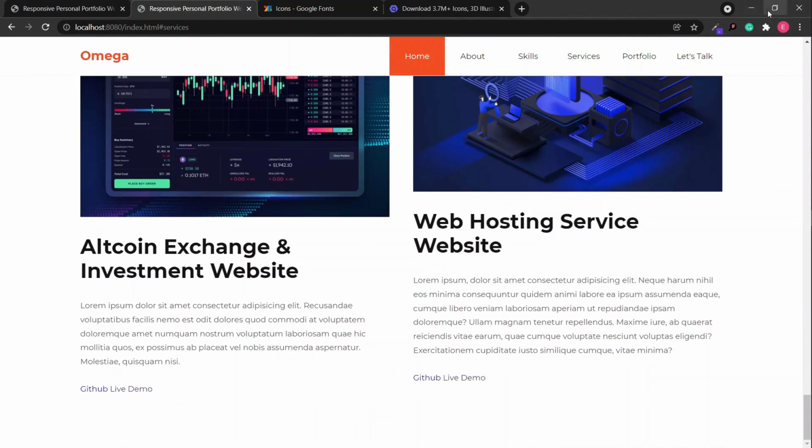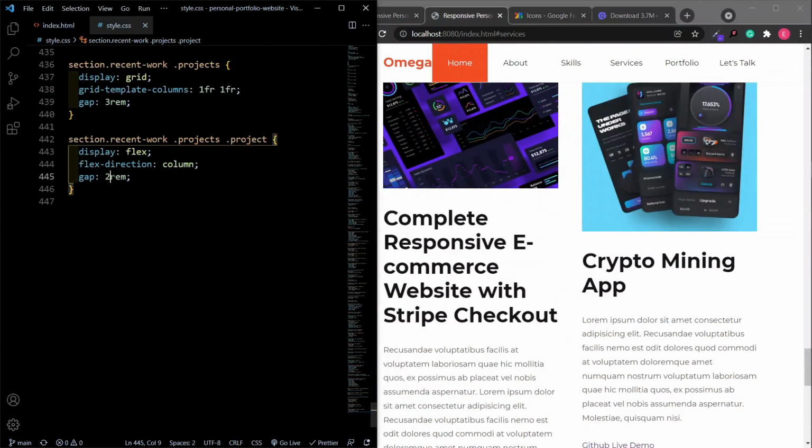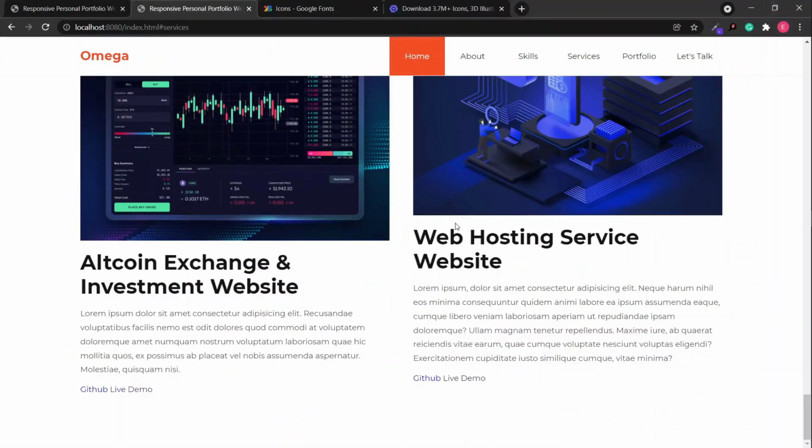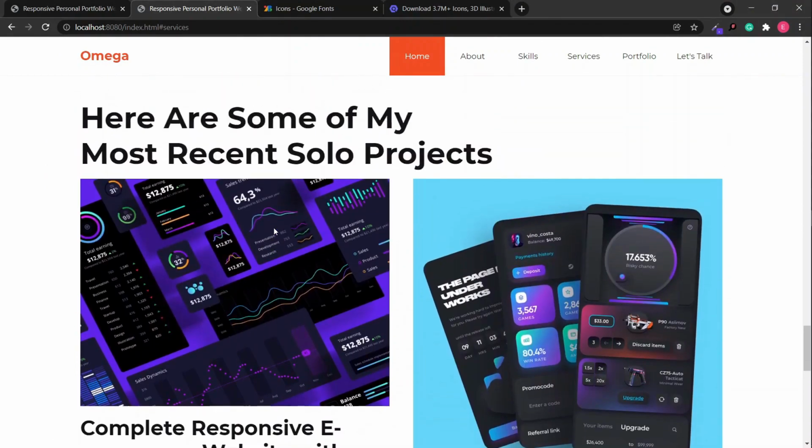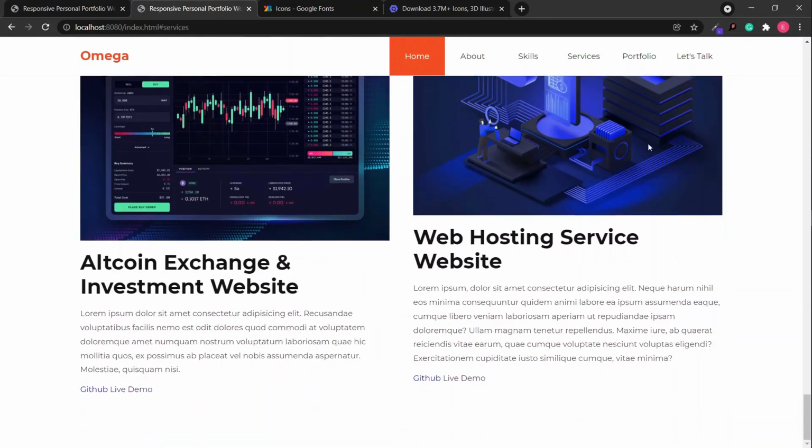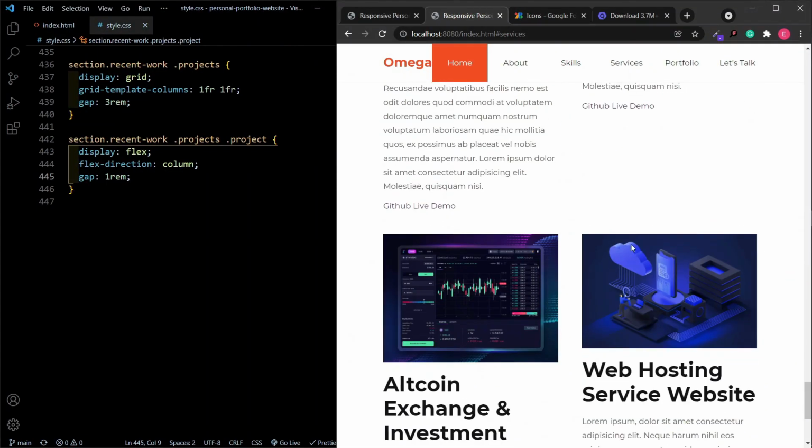Now let me change the gap to 1 rem. Okay, the gap is too much. Let me change it to 1 rem. And I think the space is good enough. Now let's move on to the action.